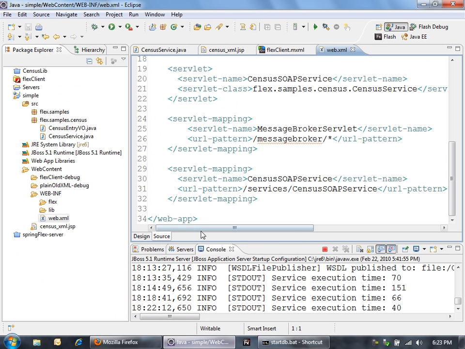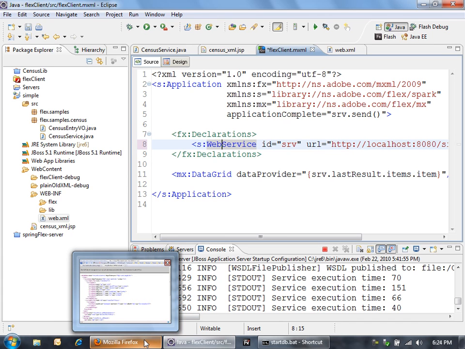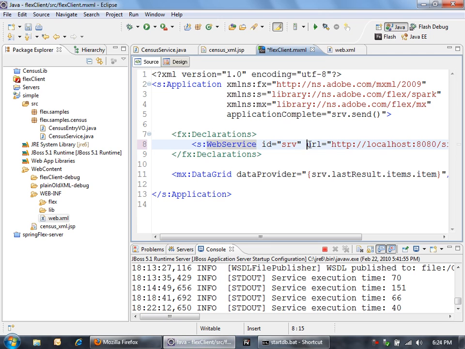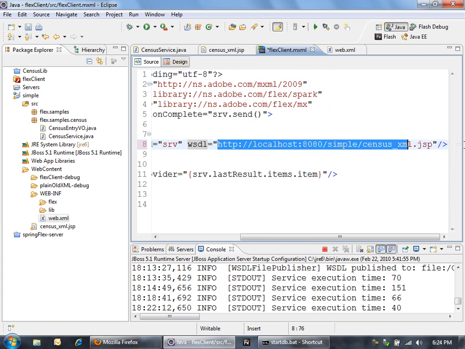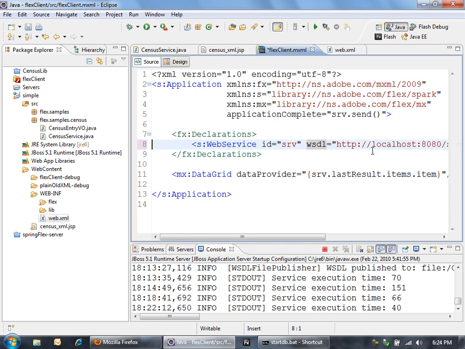So now let's go and build the Flex application that can connect to that web service. I'm just going to use the same Flex application here, but I'm going to make a couple changes. I'm going to change this HTTP service. Instead of using just the plain old HTTP service library, I'm going to use the web service library. And then I'm going to need this WSDL URL. So let's go copy that. And instead of setting the URL property, I'm going to set the WSDL property. And then let's put in here the WSDL location. So that's how I define my web service.